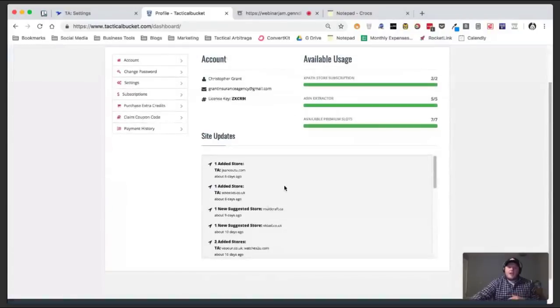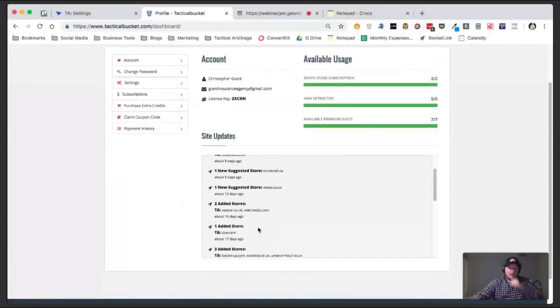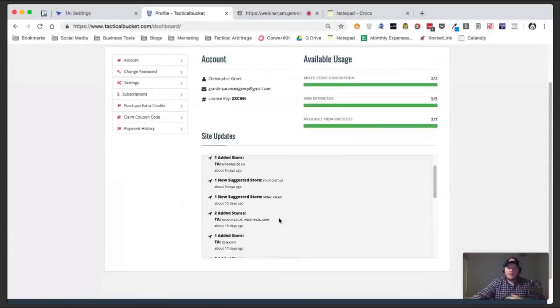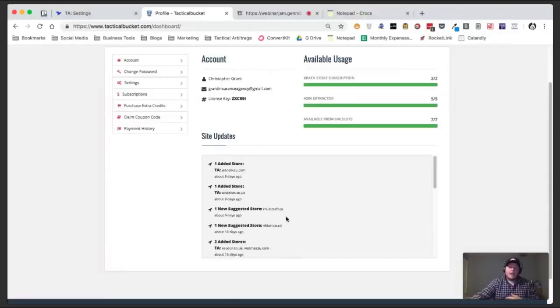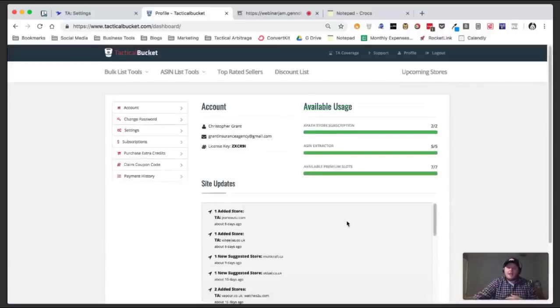Then there is a scrolling site update, so you can see what sites have been added. You can also see what stores have been suggested. You can see one here for the UK, one for Canada, and then when they've been added. You can also suggest your own. So if you have a site that you would like to suggest, you can send those in. Just shoot a message to support, and Javier will get those made pretty quickly when possible.